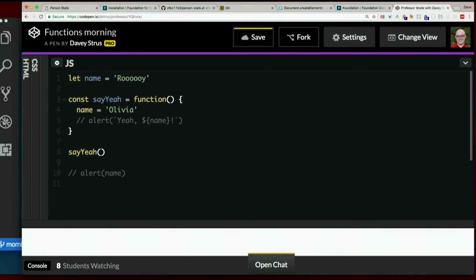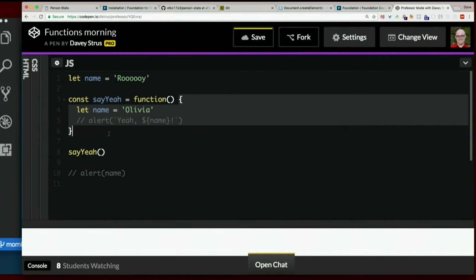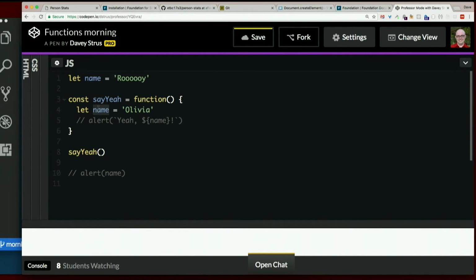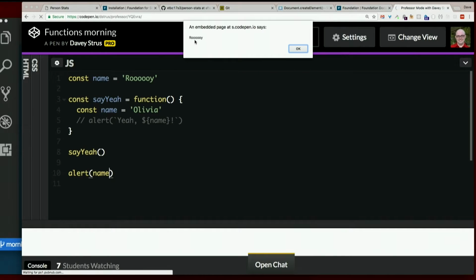As soon as I say let, it's declaring a new variable. And it's doing so inside the scope of this function. So it's now a totally different variable called name. Now, that means we couldn't get to this one anymore. In fact, I could use const both places now because I'm not reassigning it, right? It's a whole new variable. Now it's Roy.